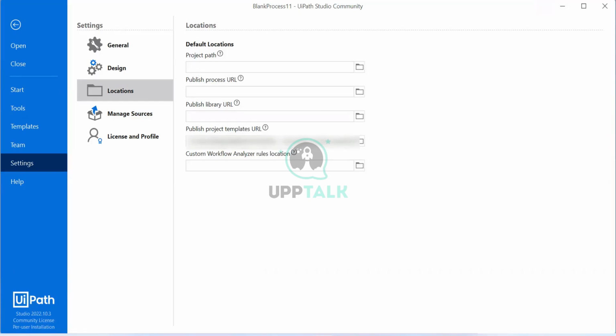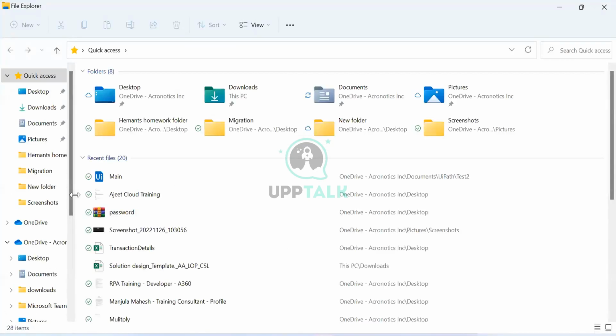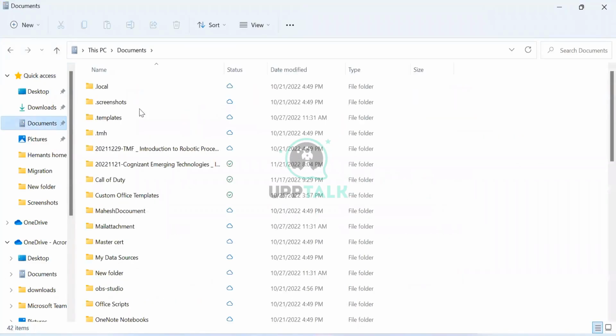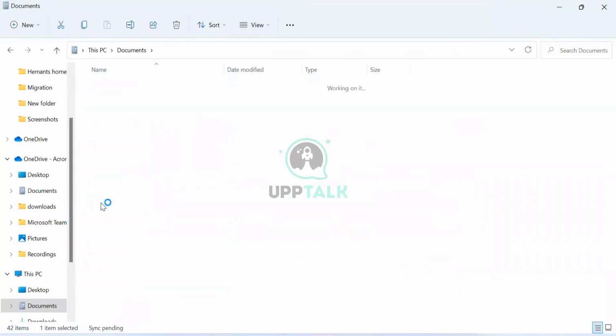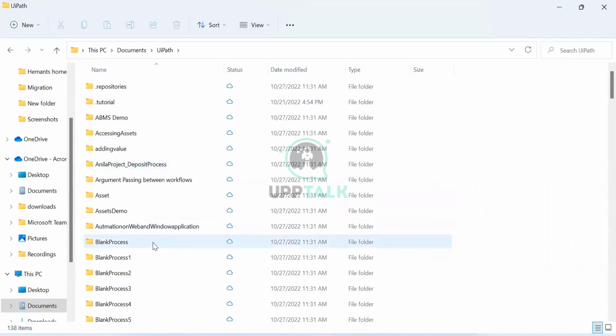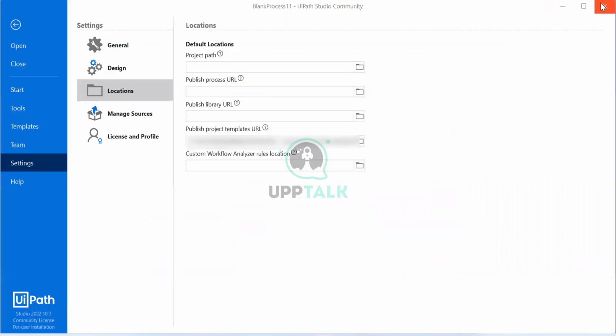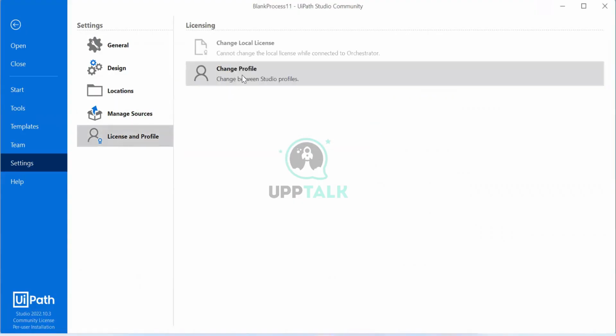That is in your computer. When you go to My Computer, Documents, in the document you can see a folder named UiPath. You can see all the projects here. But if you want to change this folder path, you can change the folder path here. And I told you about license by change profile. License, you can change it here.